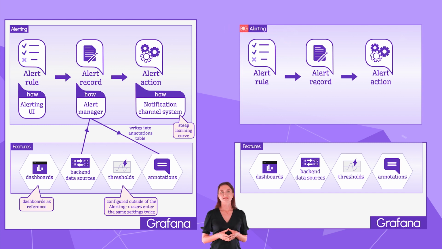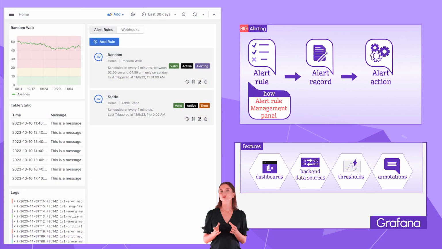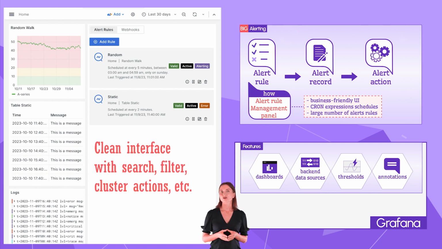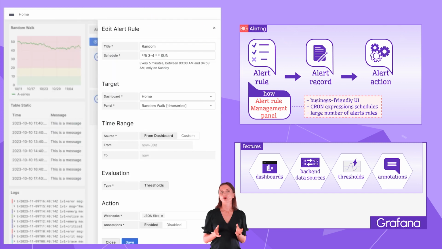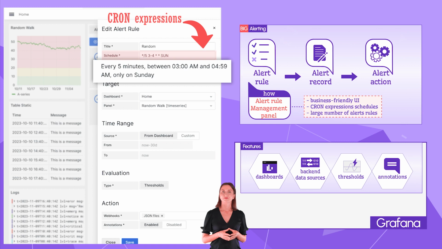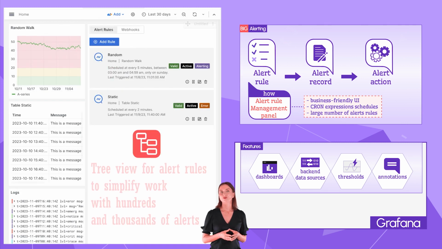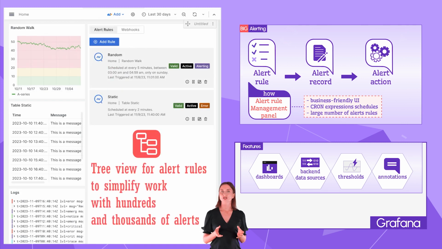It keeps the logical steps. It still has an alert rule, an alert record, and an alert action. Rather, it changes how those things are done. Instead of the alerting UI, it offers the alert rule management panel. It is business user-friendly. In the future, we will add search, sort, cluster actions, etc. Alert timing can be configured using cron expressions, which can specify a frequency of any complexity. In the future, we will have a tree view to simplify work with a large number of alerts.